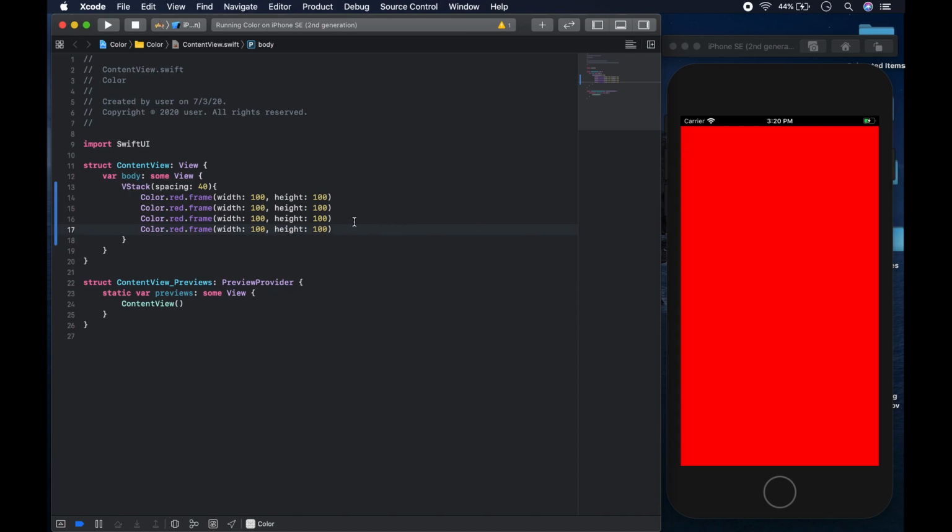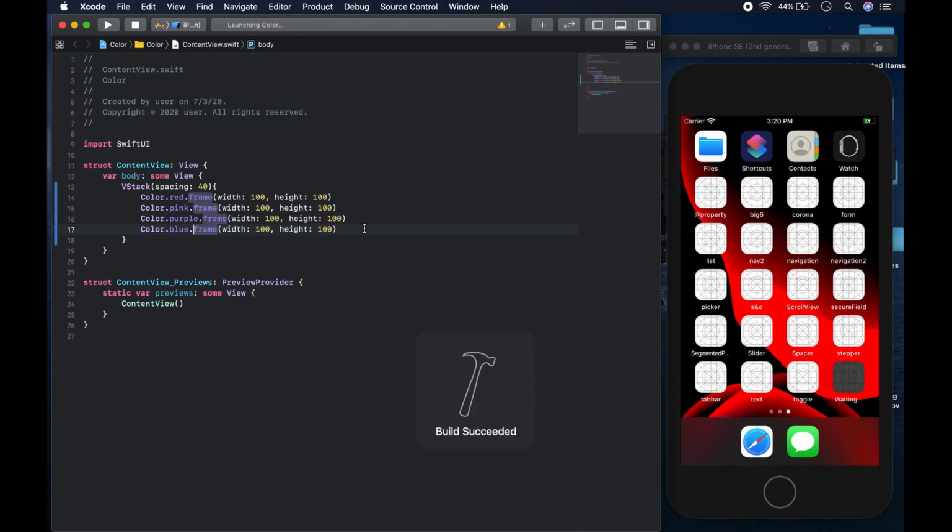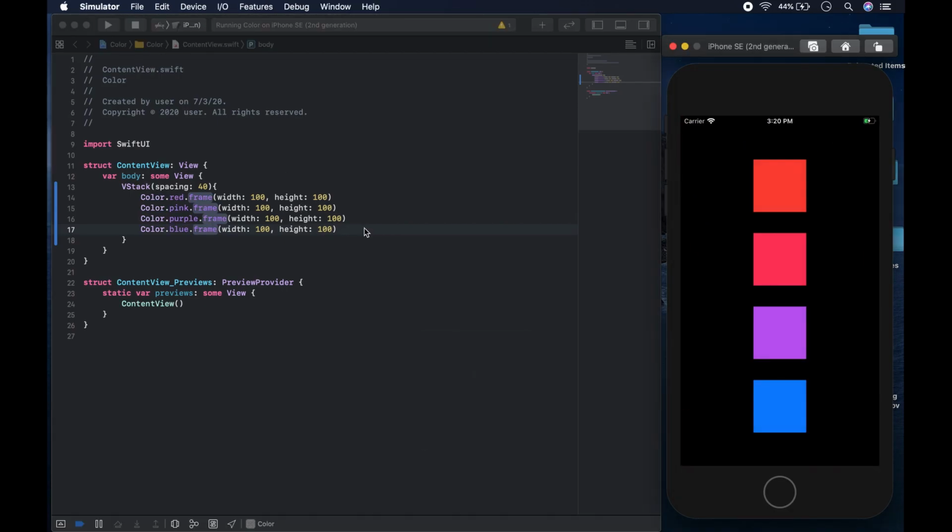Like so. And instead of red, we're going to have the next one being pink. After pink, we could have purple, our beloved purple. After purple, we could have blue. Let's have blue, like so. And if we run this, we should see the colors appearing. And yeah, like so. So we have red, pink, purple, and blue.